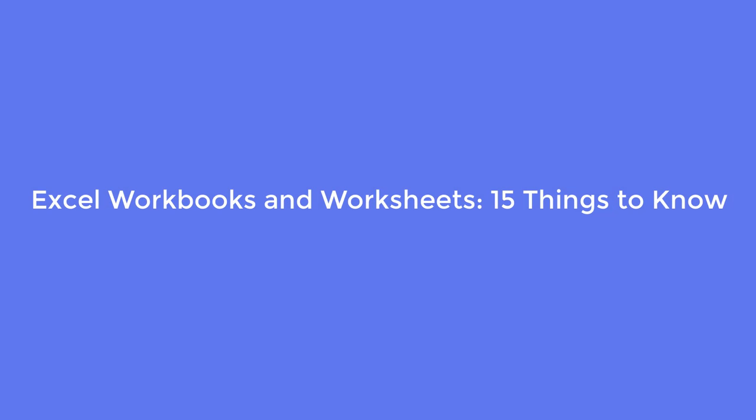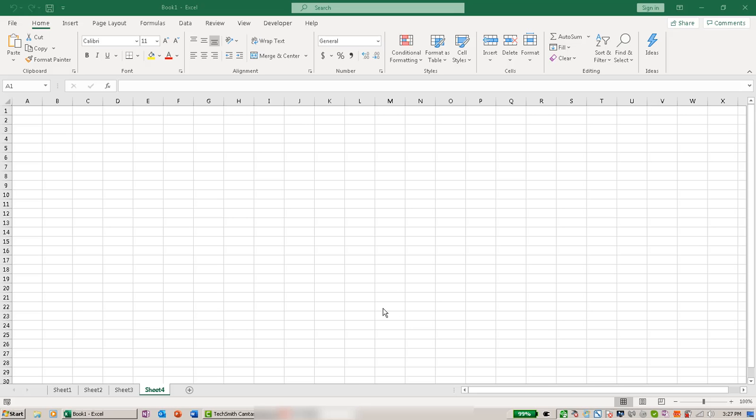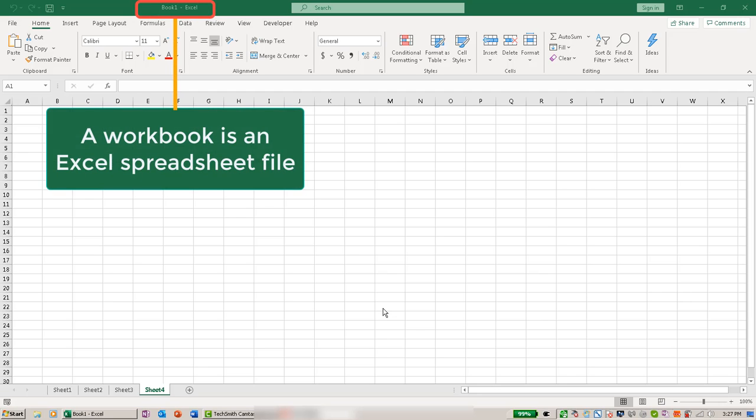Excel Workbooks and Worksheets, 15 Things to Know. A workbook is an Excel spreadsheet file. At the top of the screen is the Excel workbook file name. In this case, the workbook file name is Book 1.